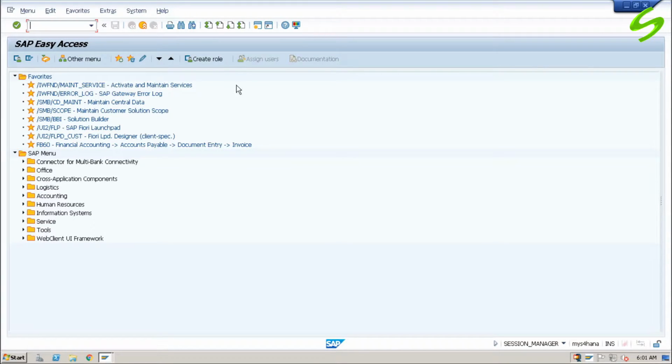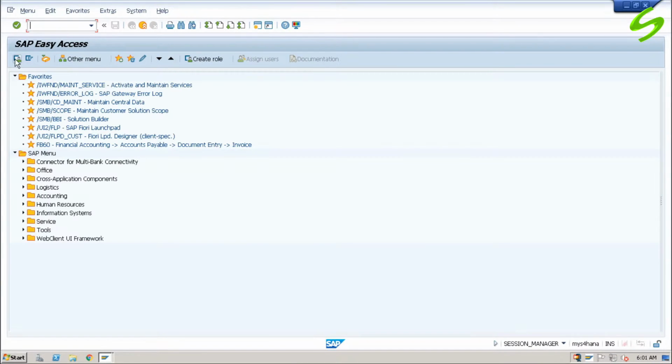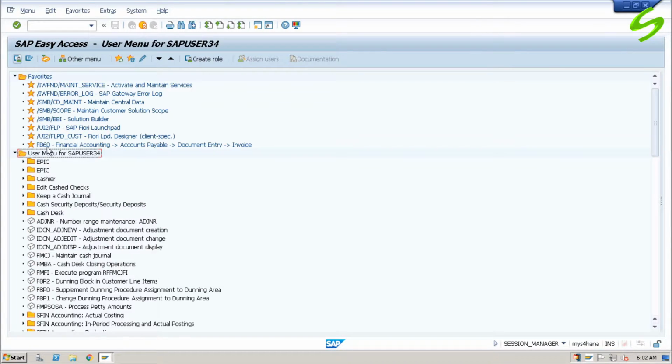So if I go to any transaction, the title bar will change according to the transaction. You can see. Now we have application toolbar, which has user menu, SAP menu. So the difference between user menu and SAP menu is currently we are on SAP menu, you can see here. And if I click on user menu, it will give me what are all the transactions assigned to this particular user.